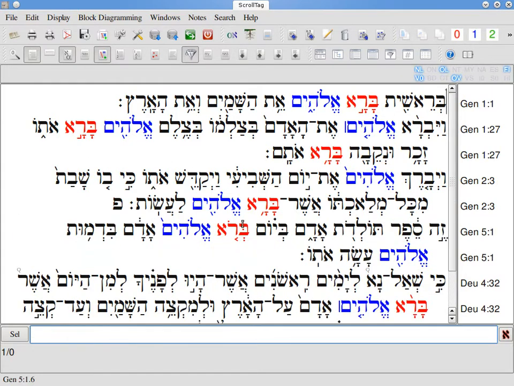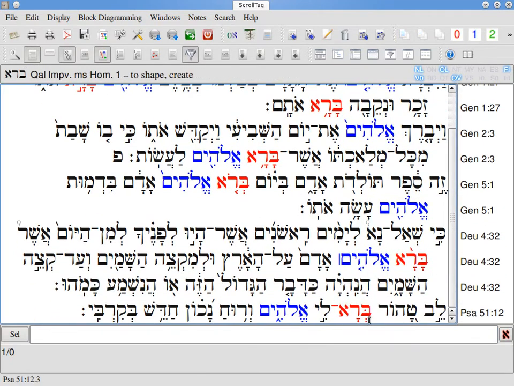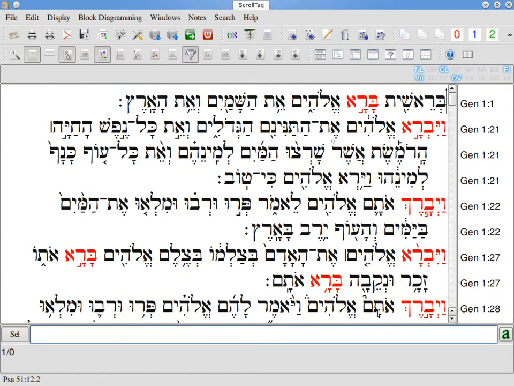Notice the difference in results between just searching for the consonants bet, resh, aleph, and searching for those same consonants with vowels. Also, if you don't type an accent, ScrollTag will ignore the accents. But if you do, ScrollTag will make sure to match them as well. Just as in English, note that you can search for both words or phrases and can include an asterisk.